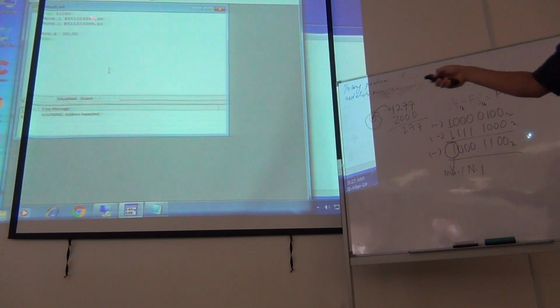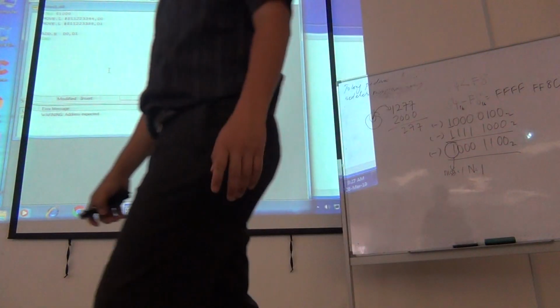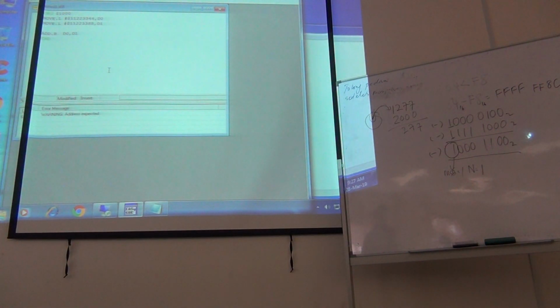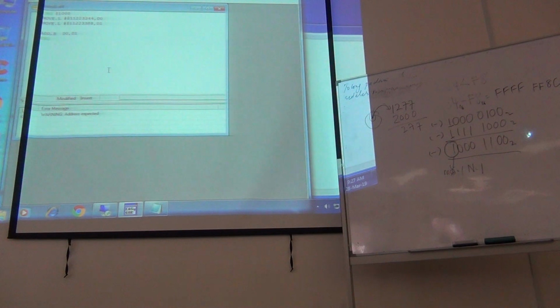Add, we change to 44 and 88 again. 44 and 88. What flag did change? What bit has been set? And 88. D0 plus D1.